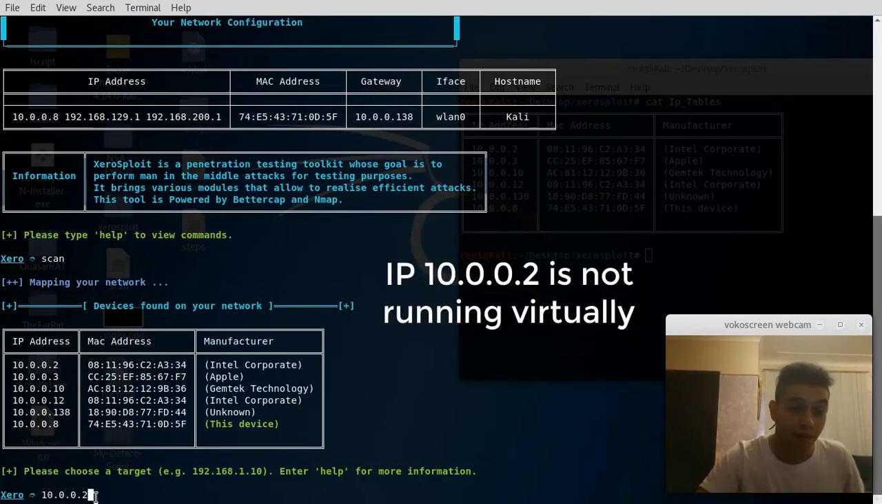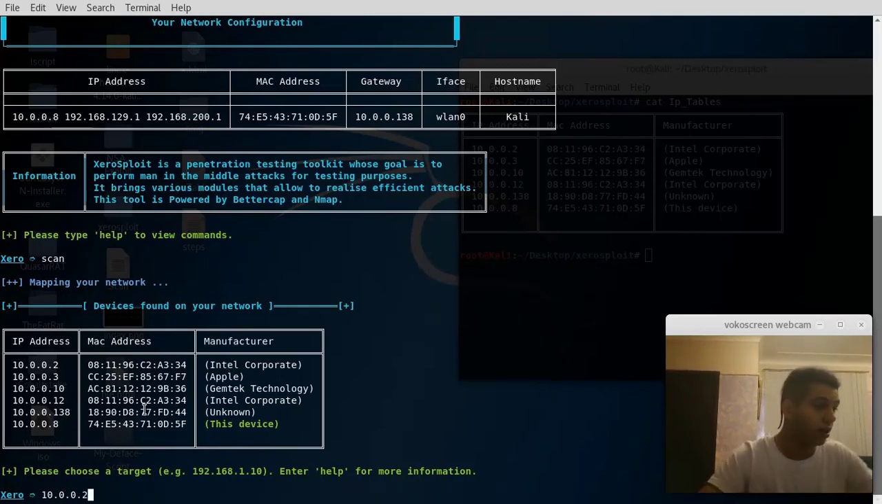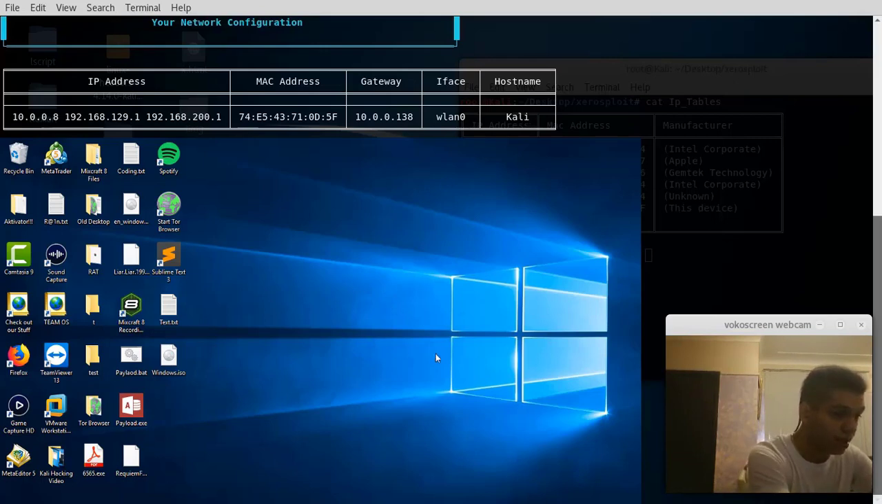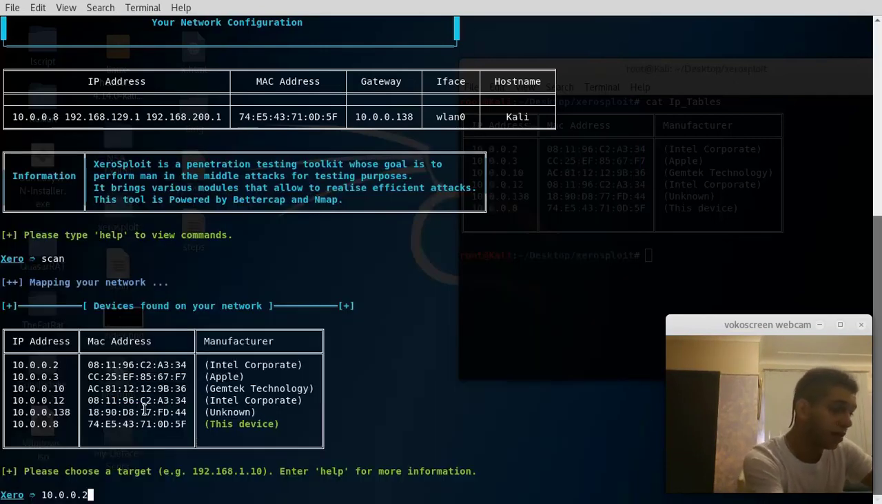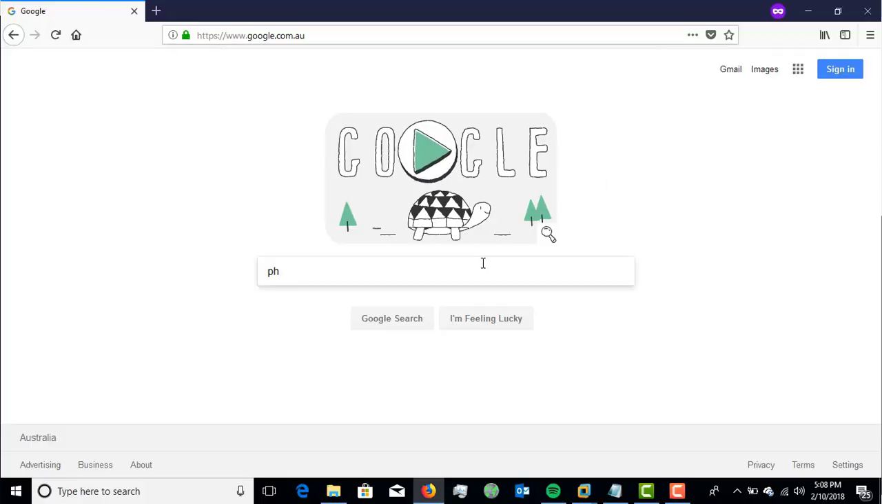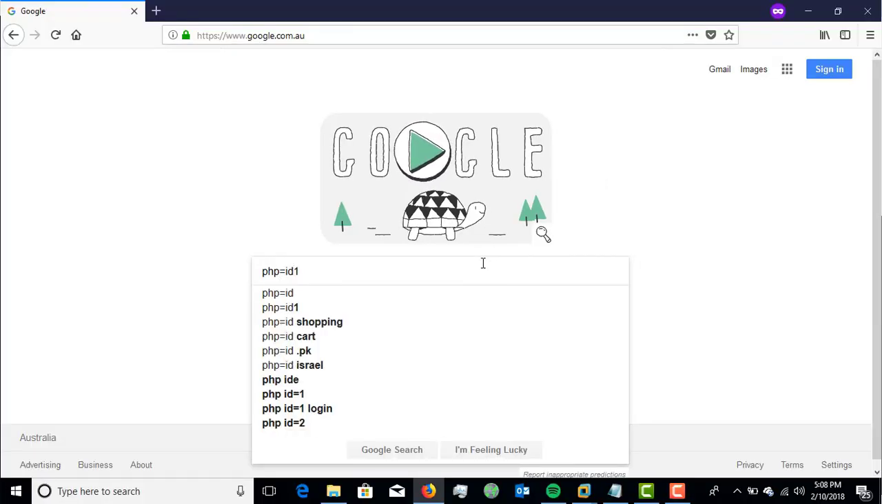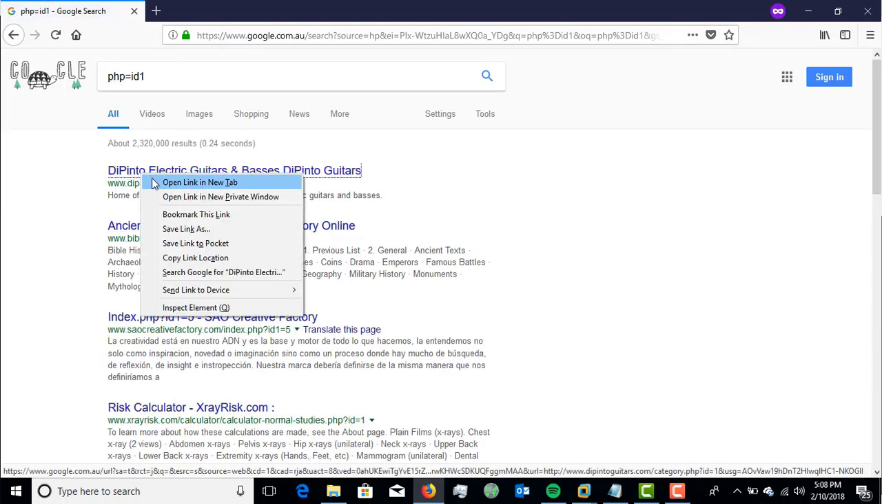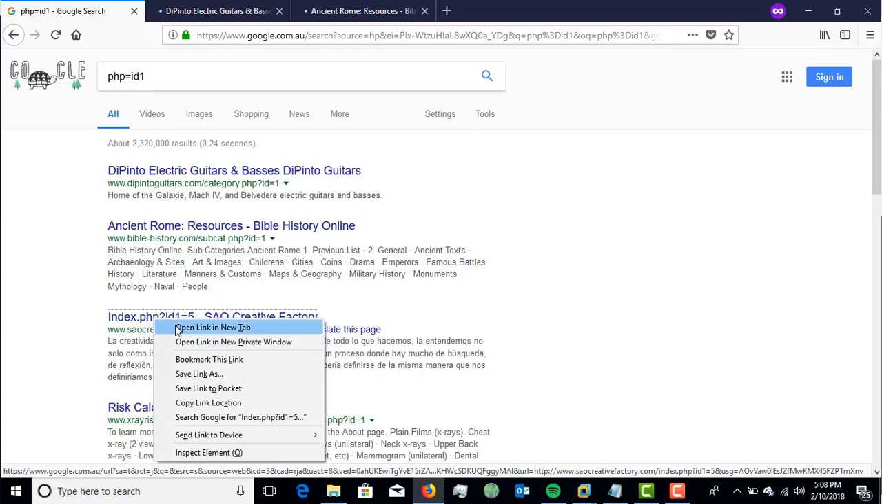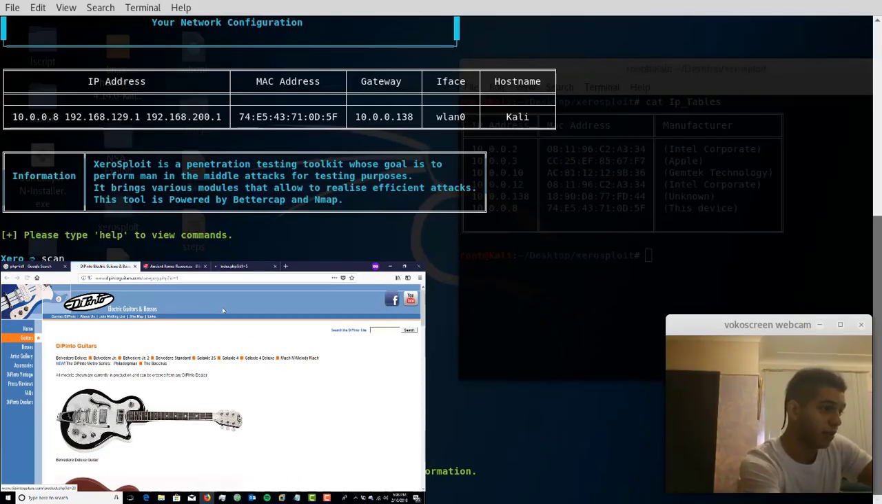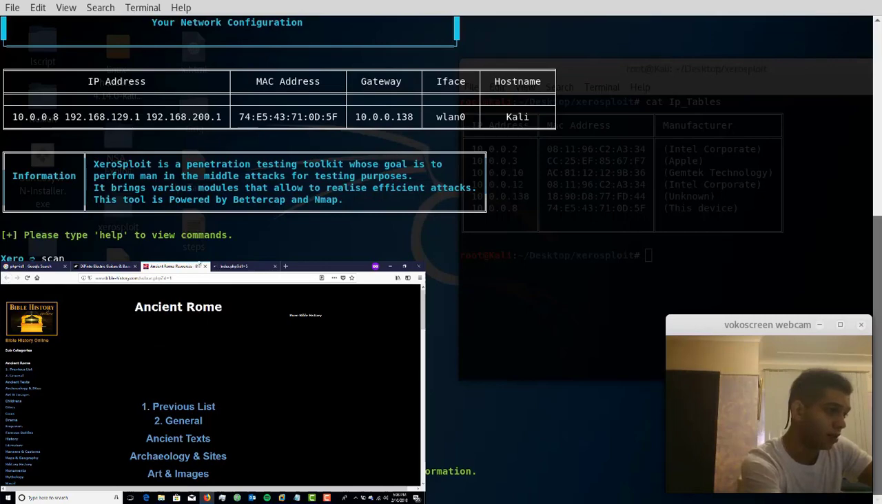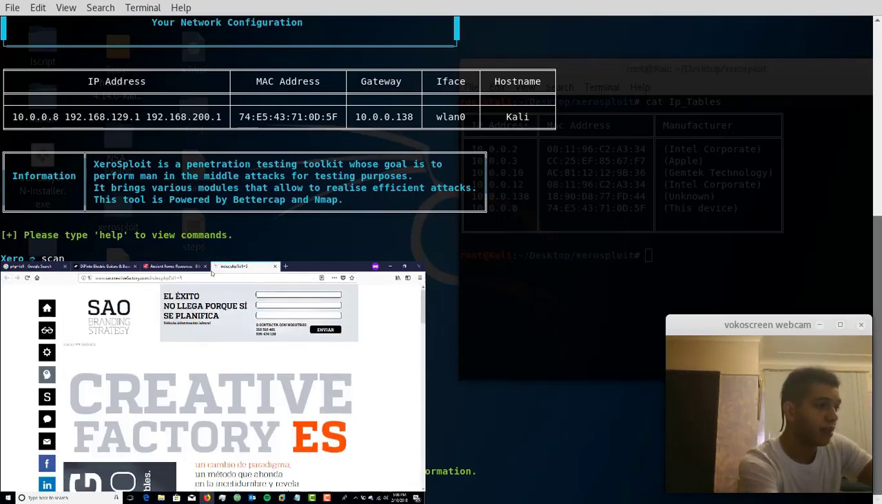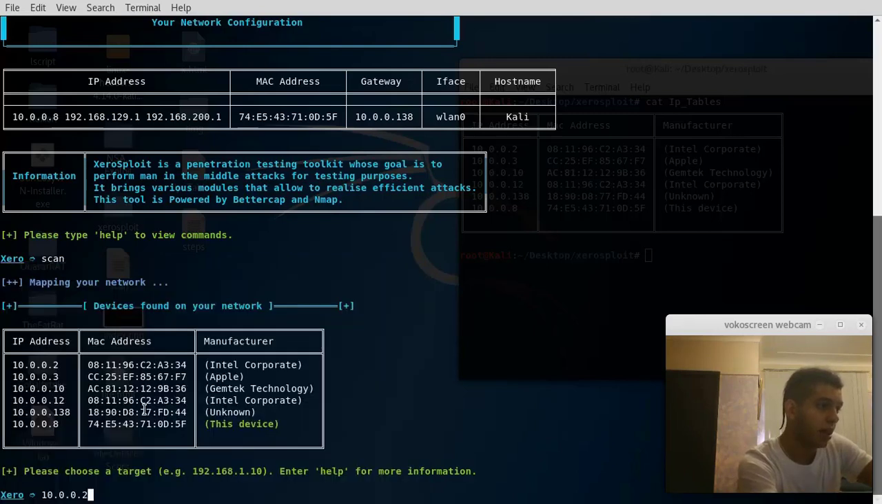10.0.0.2 is the first machine we will attack, which is running on an Intel computer and Windows 7, which is this computer right here. So say the victim now loads the browser, google.com, and enters a PHP equals ID 1. So let's say it enters a vulnerable PHP website, so for example one like this. Let's open the first three, so 1, 2, 3. Okay, so these are our three websites the victim has opened.